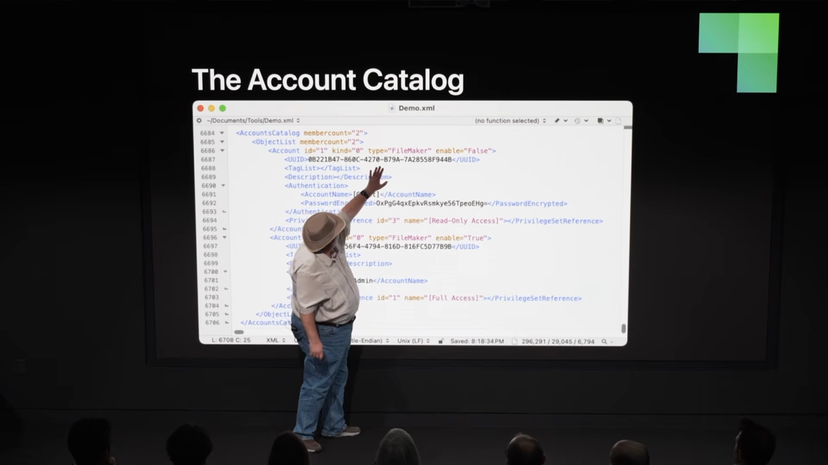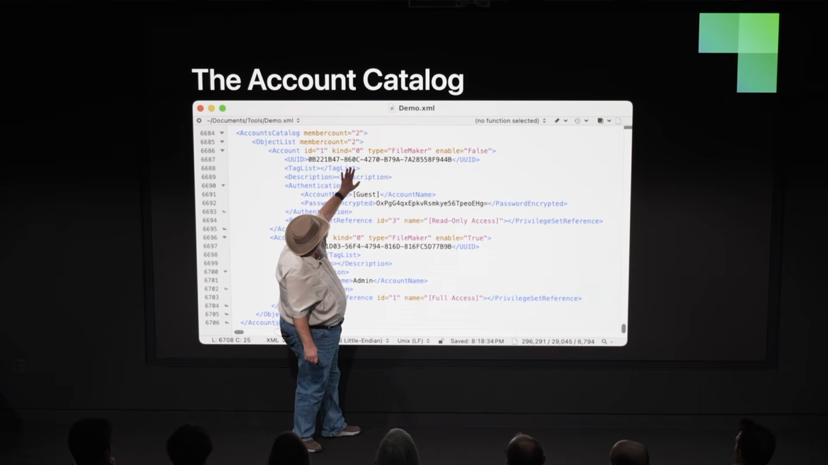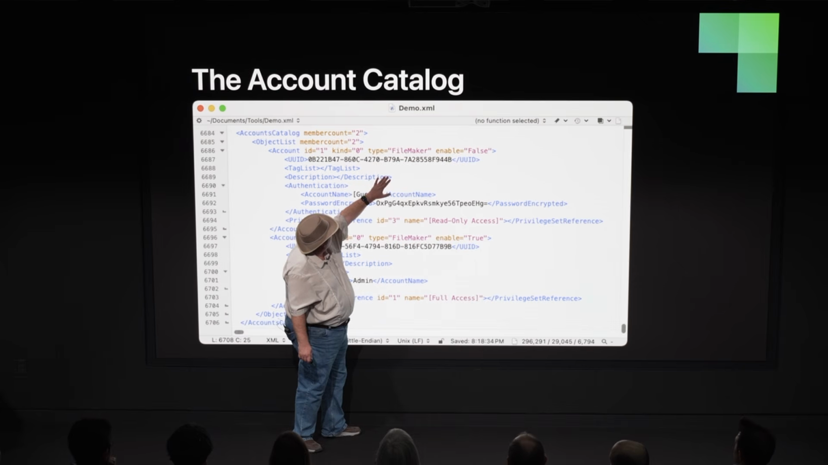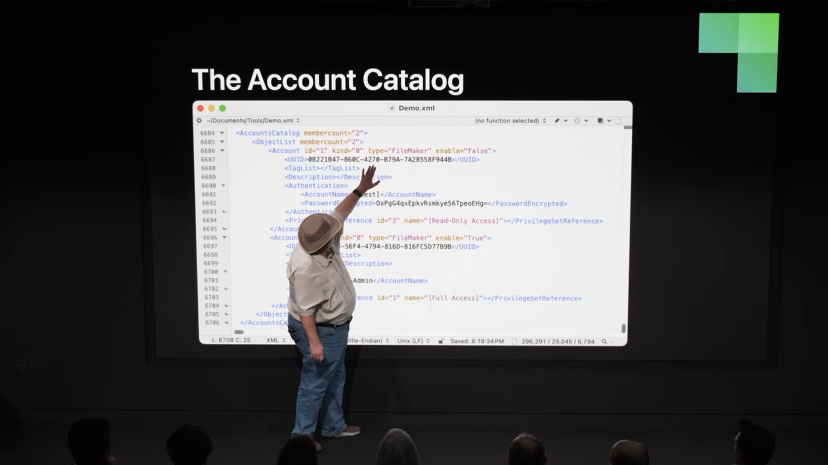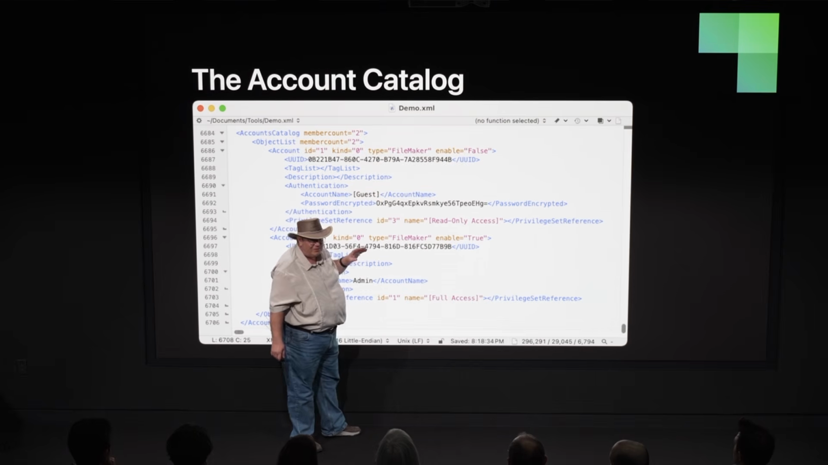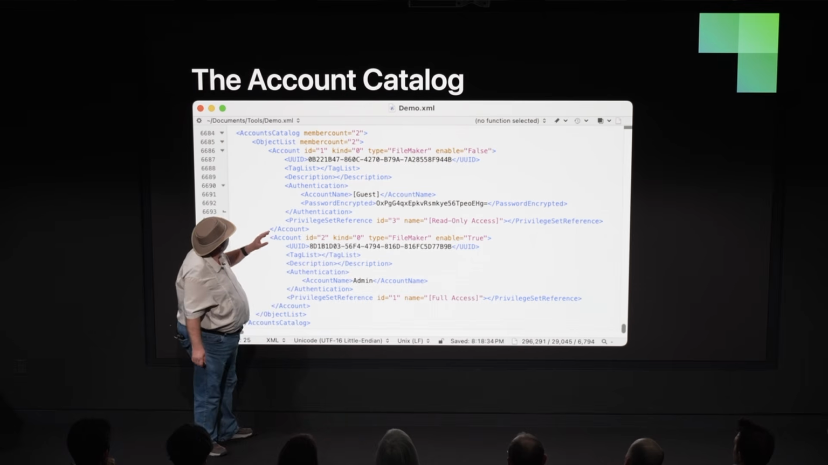Kind 0. This is something else I noticed when I was coming up with the demo: the kind and the type are actually the same thing. It's a FileMaker type account, and 0 represents a FileMaker type account. But pretty much everything else uses just the type and ignores the kind, so I'm not sure why we bother spitting out the type. And then enabled is the flag saying whether it's enabled or not.